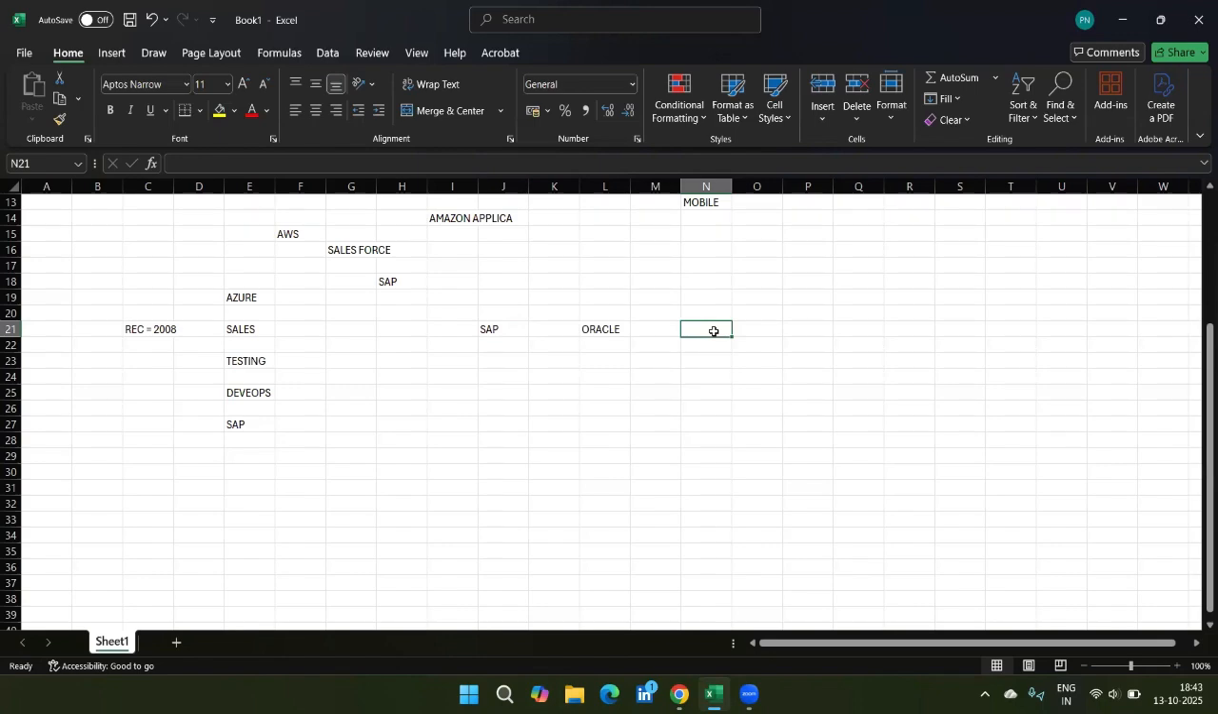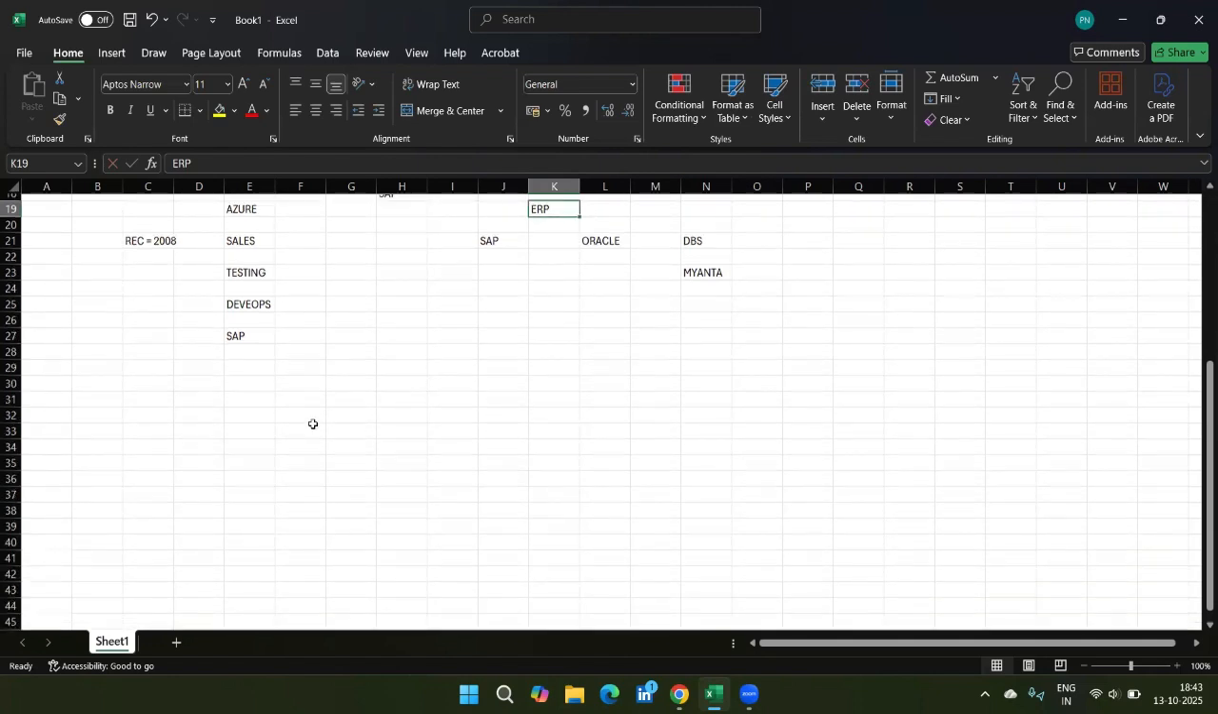Some others are like DBS, and then Manyata has one software. These are all just smaller companies. But why do we need to learn only SAP, and why can't we focus on Oracle? Oracle and SAP are ERP tools. ERP means enterprise resource planning. So, for example, what is ERP?